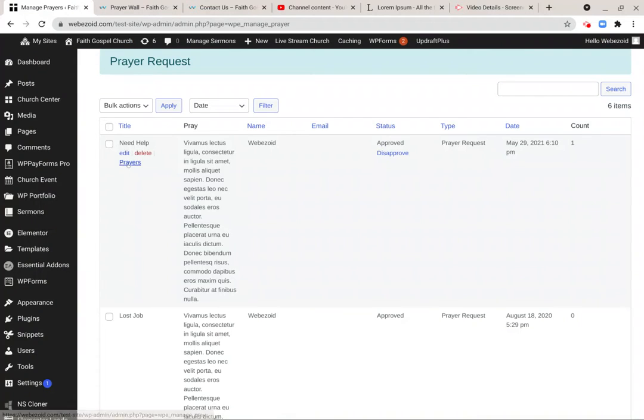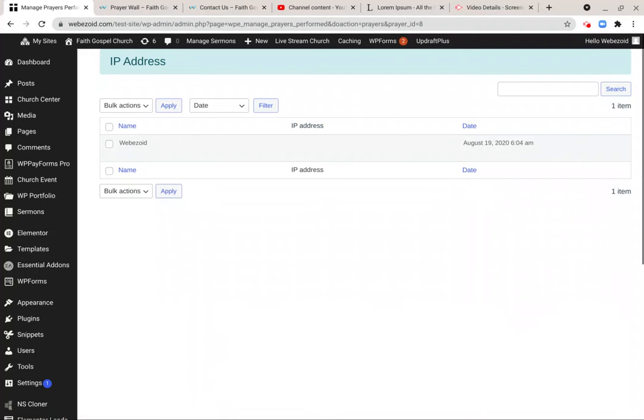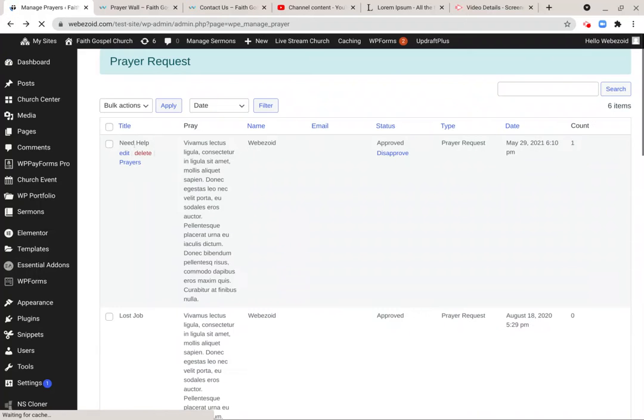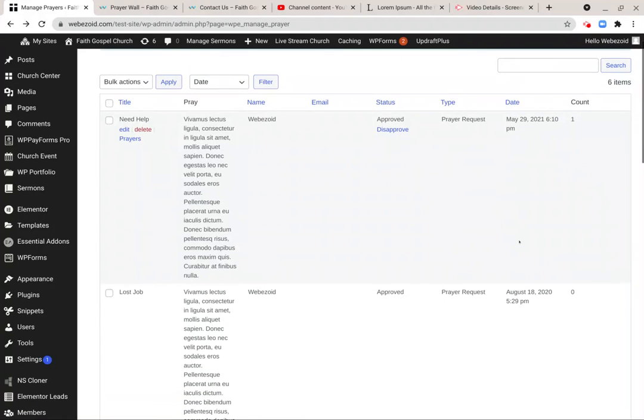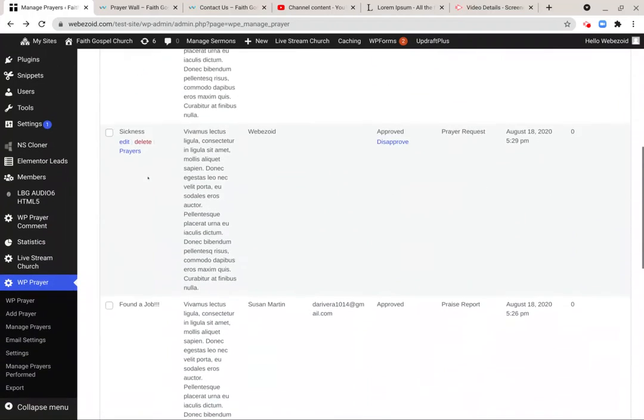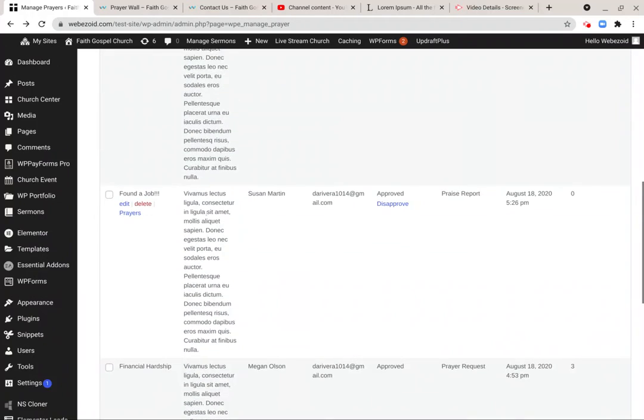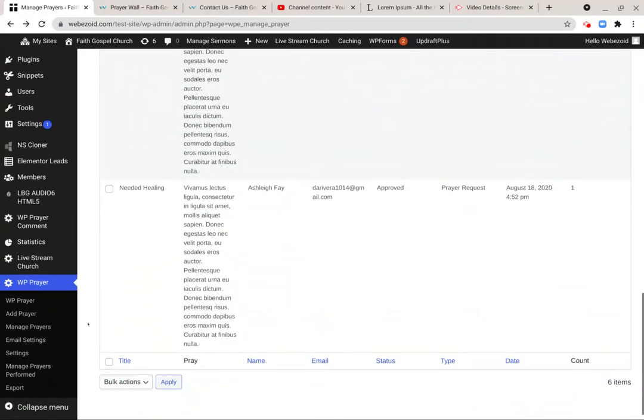If I click prayers, it'll show any prayers that came in. Anybody that prayed for that prayer request would show up in there. It's just showing the IP addresses that went there. Hang on, let's go back. Actually, I'm sorry, it will show it here, how many counts you have. There it is, and you can make any edits on there, but that's basically showing you how to edit any prayer requests. Usually you won't have to, but that's what that does.